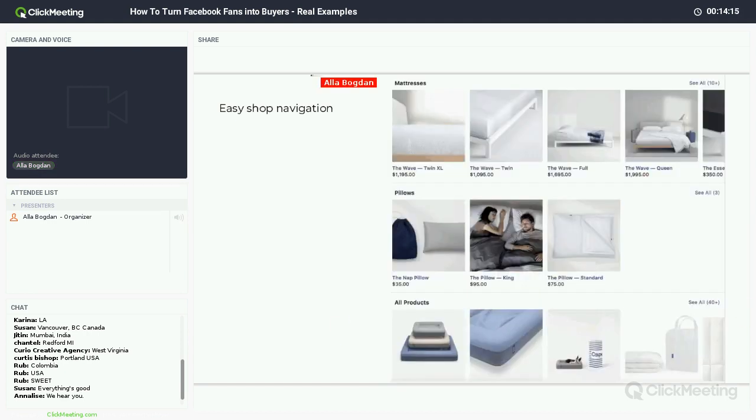Now, next, easy shop navigation. As I've already said, for Instagram product tags, for Facebook and Instagram ads, for everything else, you need to have your Facebook shop, okay? And make sure your Facebook shop looks great. Create an easy navigation for them, so that the first time they're in your shop, they will know where to go to buy this or that product. So like this. Create categories, okay? And the more categories you have, the better it is.